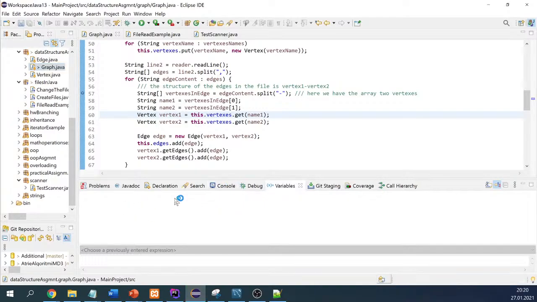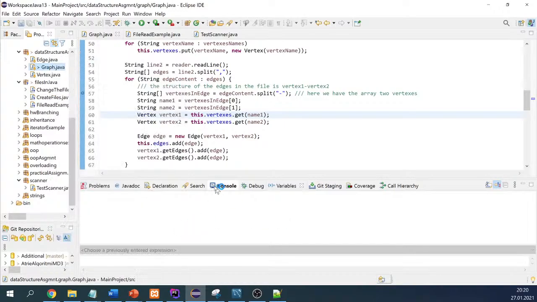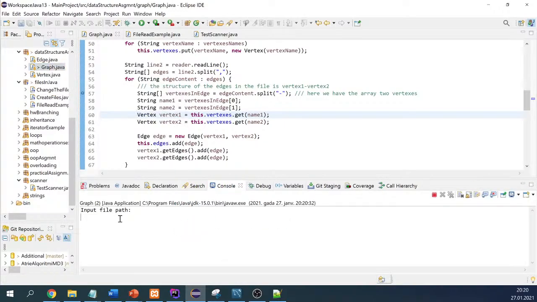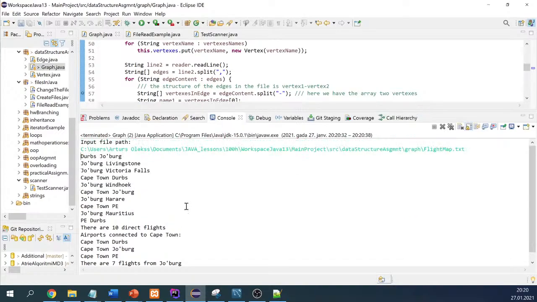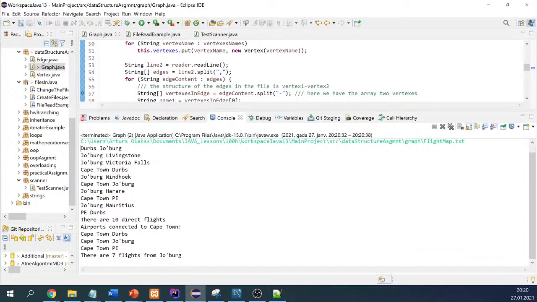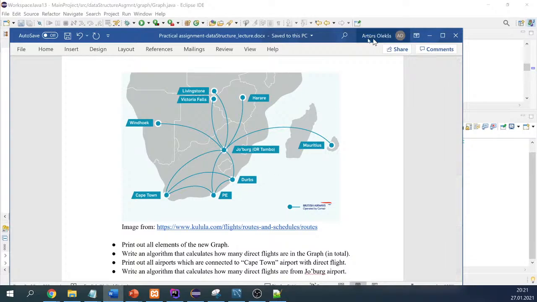So let's check it now. Yeah, no issues now. No issues now, and it seems that everything is correct. There are 10 direct flights. Yeah, there should be 10 direct flights. 1, 2, 3, 4, 5, 6, 7, 8, 9, 10. So all the things from here seem to be correct.